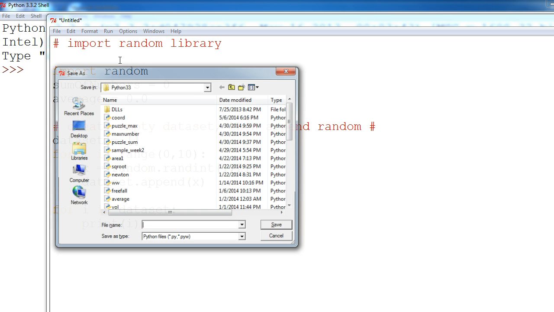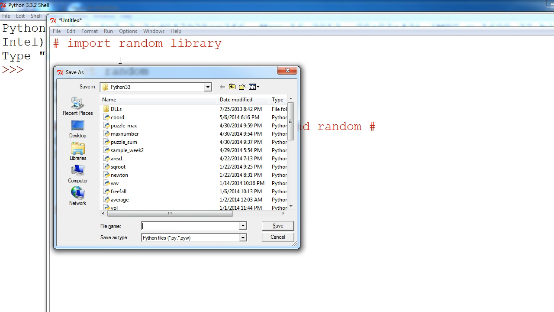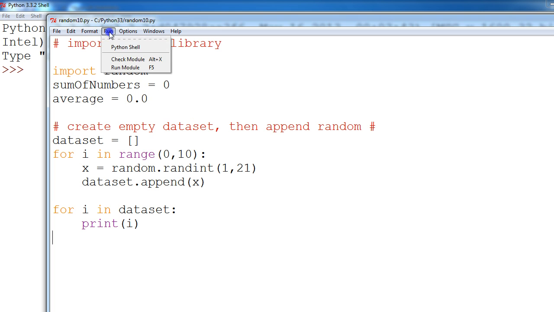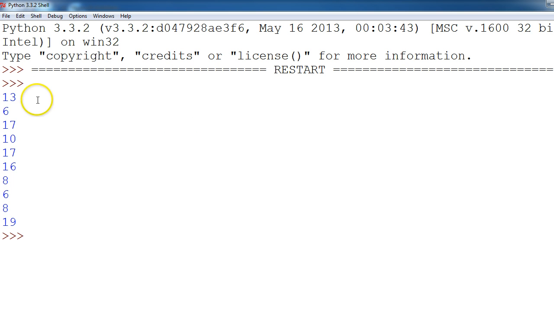This is a good point. I'm going to save it, Ctrl S, save it as random 10. It's going to be random 10 numbers, and then let's go ahead and run it. Okay, so here's our 10 numbers: 1, 2, 3, 4, 5, 6, 7, 8, 9, 10, and they're all between 1 and 20.